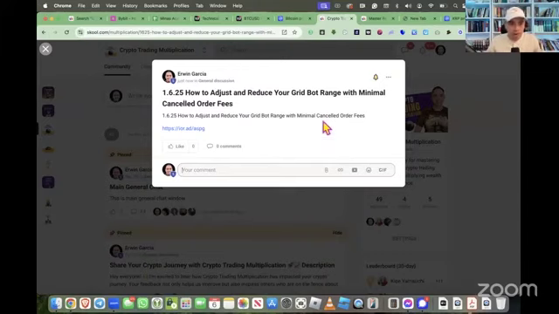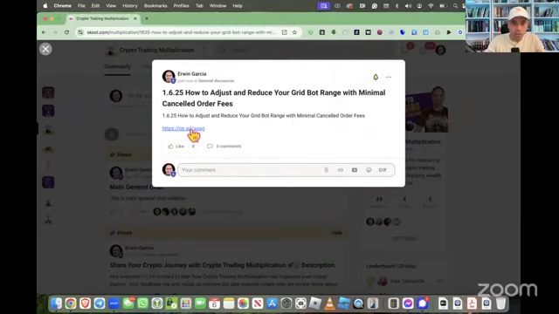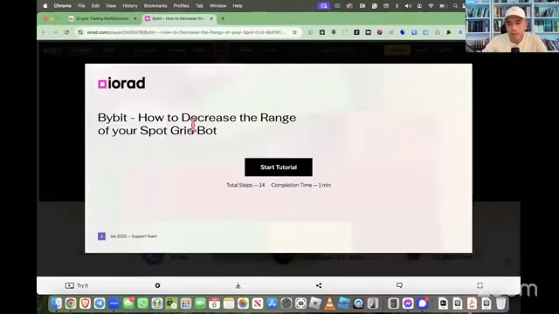So today, guys, we're going to talk about how to adjust and reduce your grid bot range with minimal canceled order fees. I created a beautiful guide for this. So you just click on this and here it is. This is assuming you already have a grid bot set up and you already have a Bybit account. So here's the tutorial. It should be less than a minute to do this.